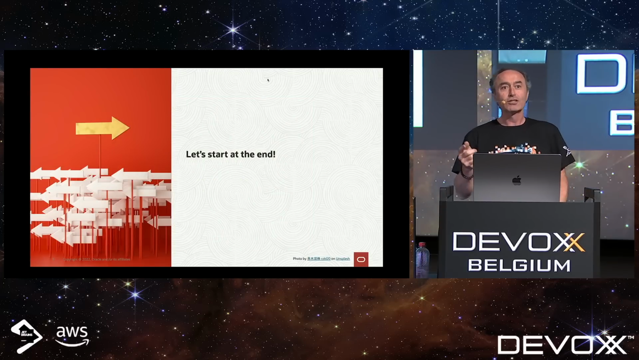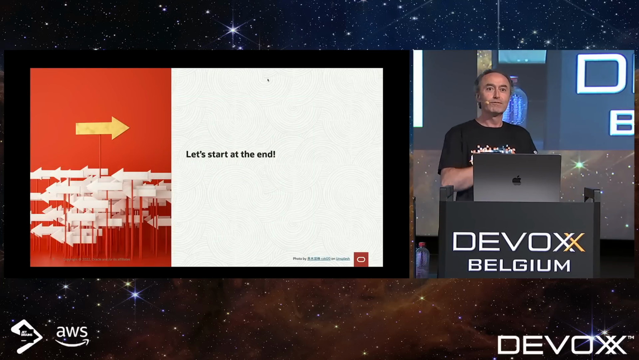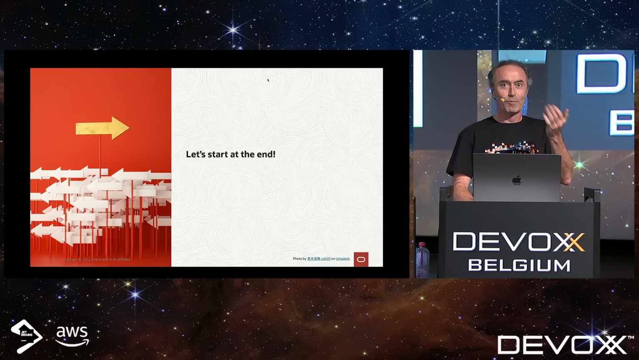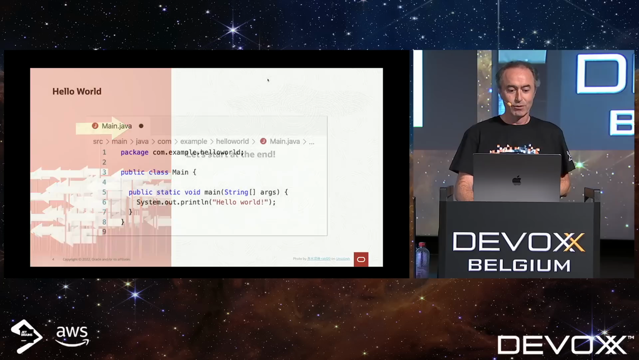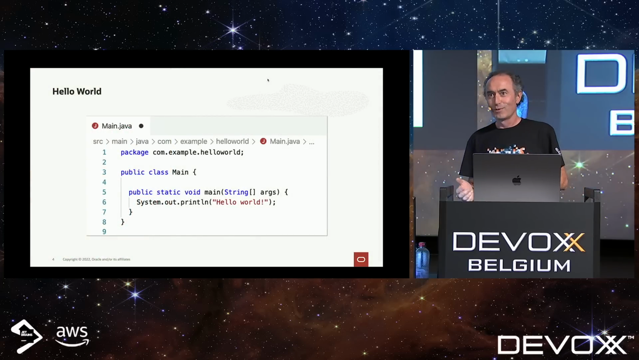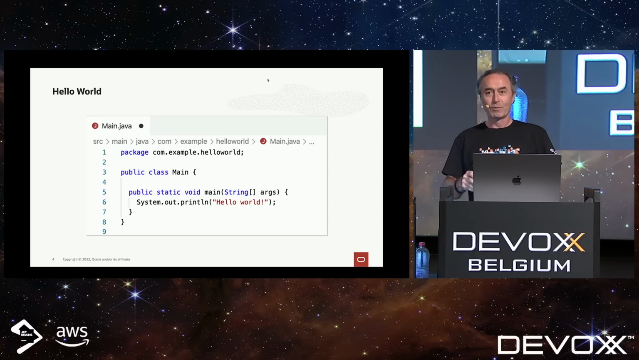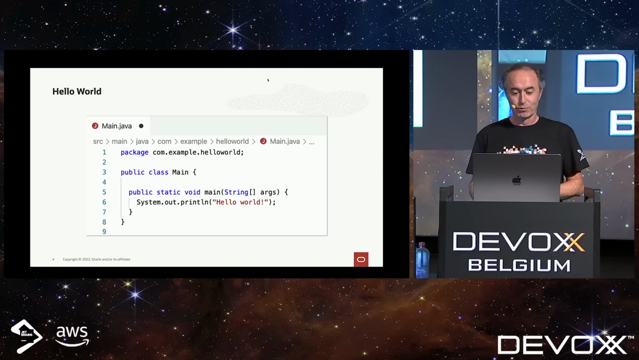So let's get started. I'm going to start at the end. I'm going to first prove the claim that you can do what I suggested, and then we'll go backwards and see how we get there. So I'm going to use hello world because that's what we use, right? This is the simplest application I can think of. I know the compiler will optimize it out of existence if I don't do some output.